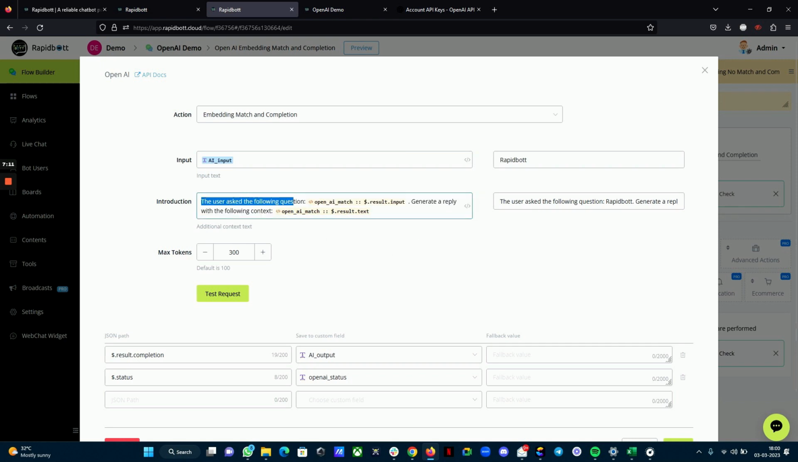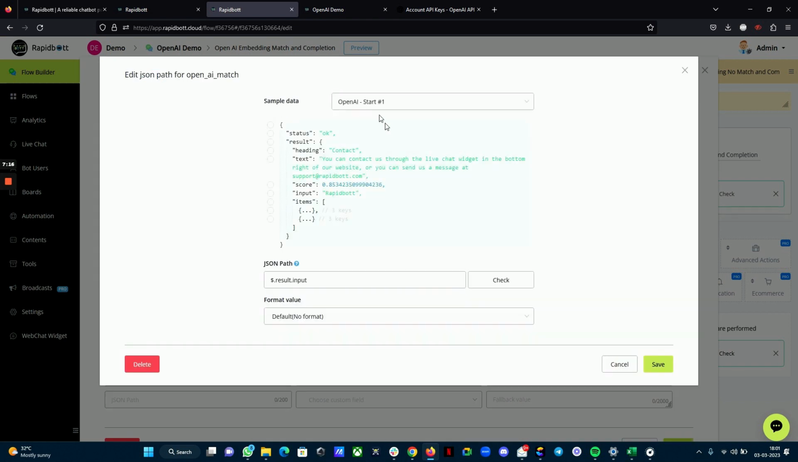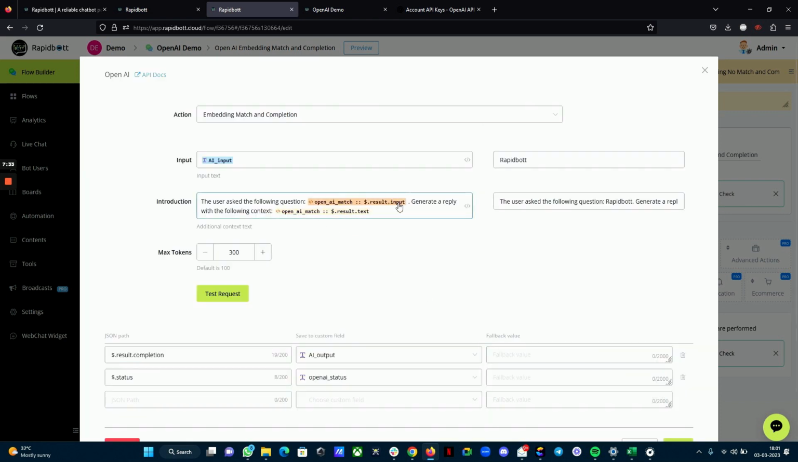The user asks for the following question. So you can keep the question, which you can fetch from the JSON that you have, the OpenAI match JSON we created. From there you can get the input, this is what the user asked. So you can map the input and click on the save button, so that it will be inserted here. This will keep on changing every time, because it's from the JSON, it will be automatically updated.